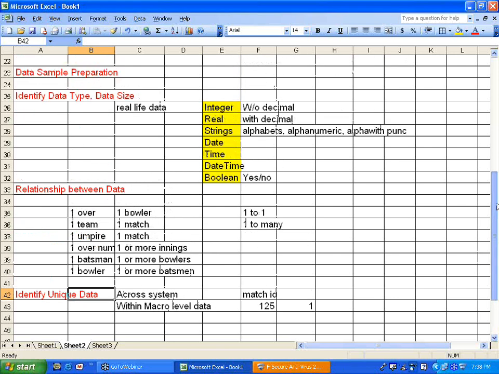Okay. Now, if you look at what we have done, we have covered 4 areas: data sample preparation. Take a simple Excel sheet, do that. Identify the data type and data size for each of them. Find out the relationship, one-to-many, one-to-one. Then identify unique data across the system within the macro level data. If we are here, almost 75% of the design is done. After that, it is going to be only here and there some fine tuning to be done.